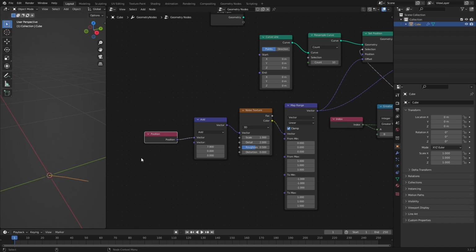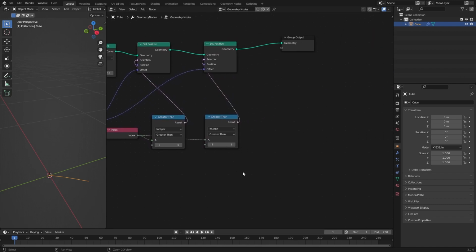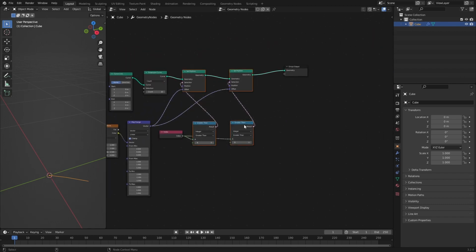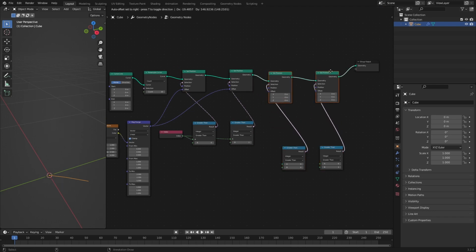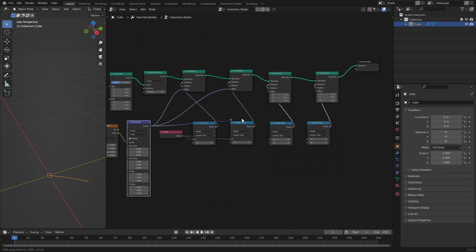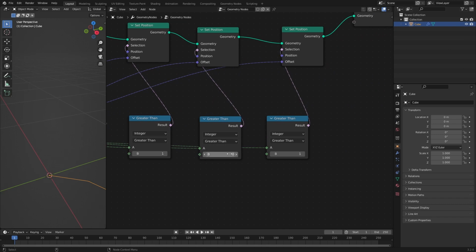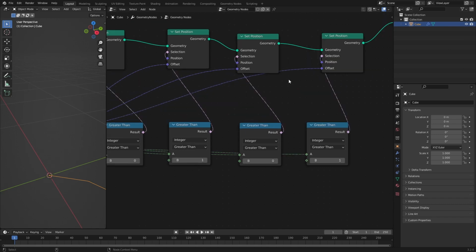Now to make the entire spline move through the noise field, we can continue with this process. Now let's select both of these setups and duplicate them, and let's connect them here after the first 2 set positions, like so. And now we have to connect all the vectors to the offsets, like here and here, and we have to connect all the indices to the A ports of the compares, and we have to, of course, change the numbers, because now with this third set position, we want to set all the points but 0, 1, and 2. So let's put 2 in here. And with this one, we put 3 in here.